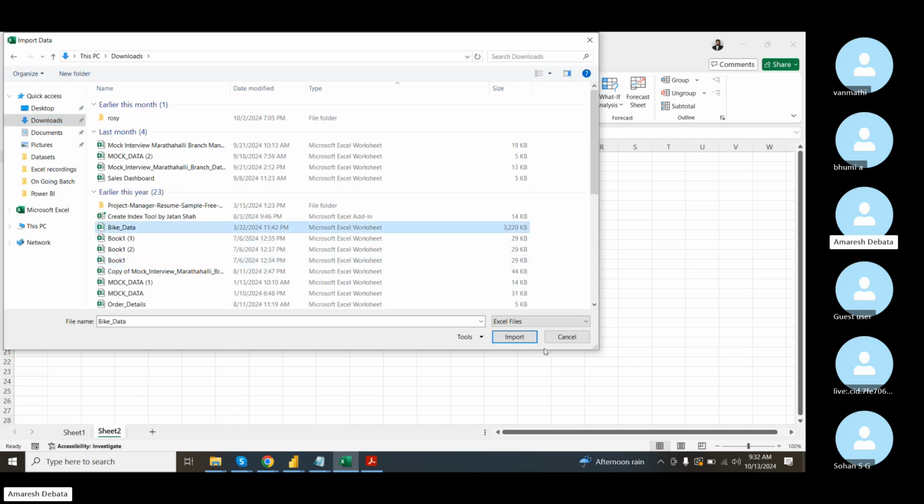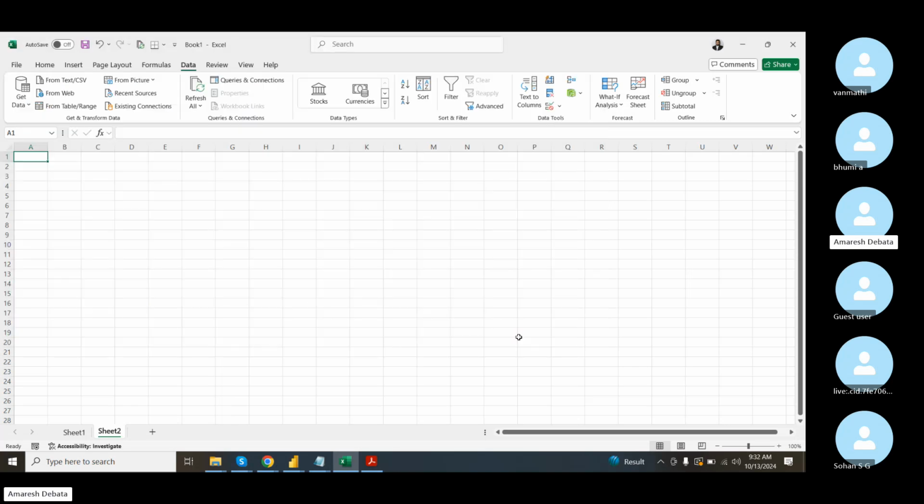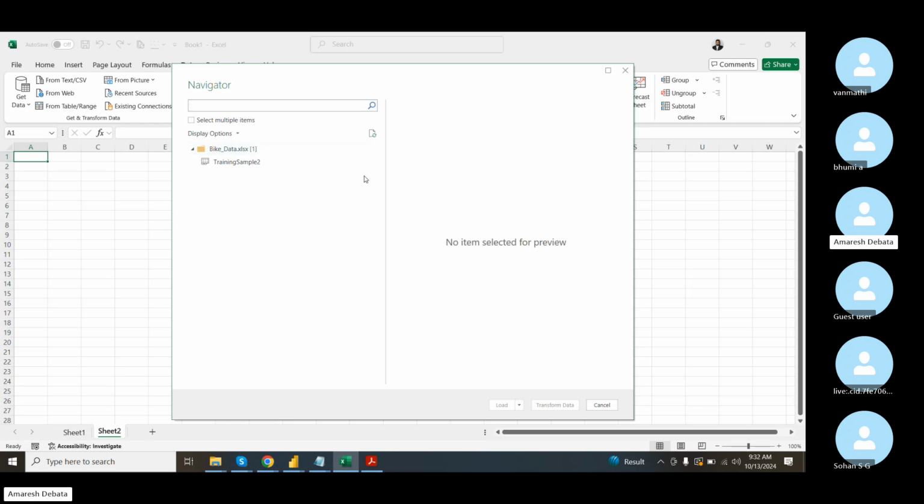There's a bike data I have. So I will import this. Okay. So this is a simple operation of importing data. Okay. So I'll get data. Once you choose this particular file, this pop-up window will come.